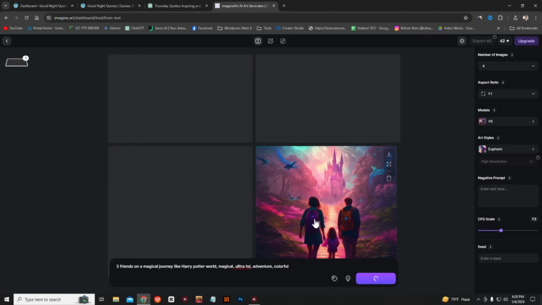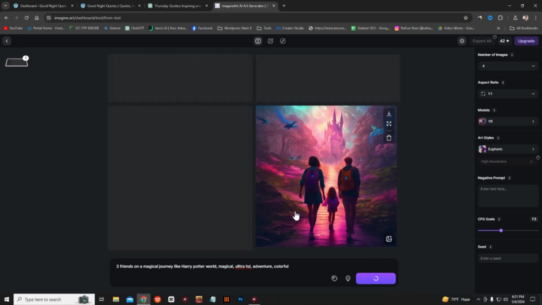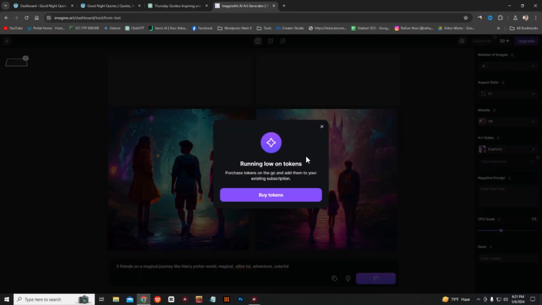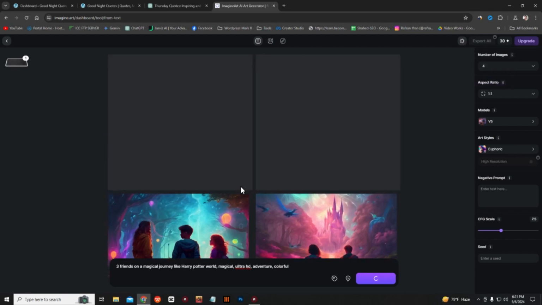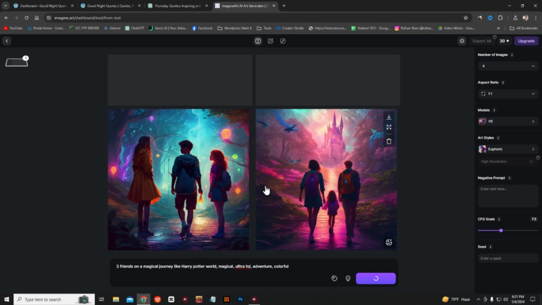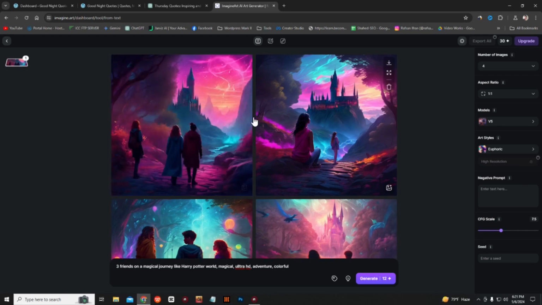As you can see, it's generating the images. In your first account, you will get 50 tokens, and then it will show some ad to upgrade the account. I am just showing you the free account, and how you can generate this type of images. I like this one. Oh my god, this one is really great. This one is the best.